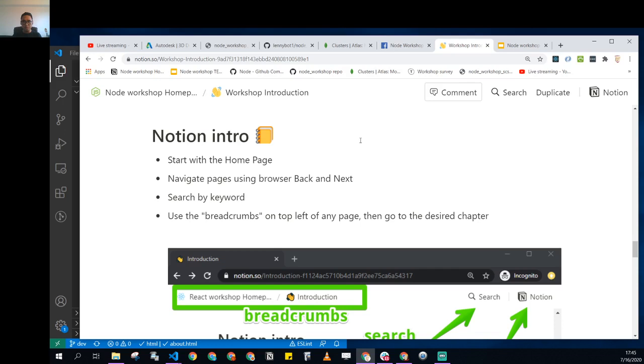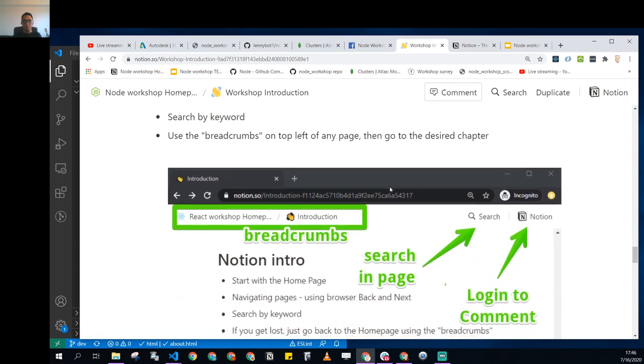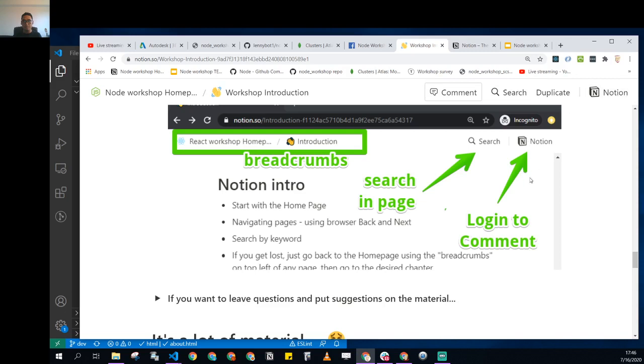A little intro on Notion, which is what you're viewing this from right now. This is a Notion page. How do you navigate it? There are breadcrumbs on top. If you ever get lost, you can just click there on top. Those nice shortcut links you're used to, they work. You can Control-click and things like that. You can search there on the top. You could even log in, but that's not necessary for this workshop.